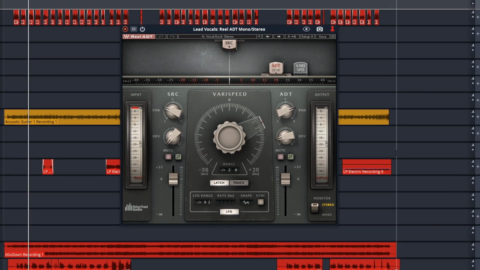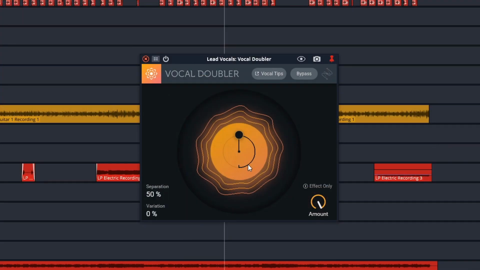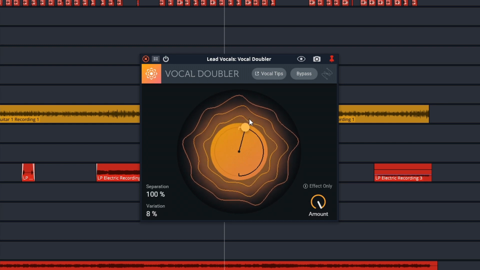A popular vocal effect is doubling, and Waves has the ADT or doubler plugins, plus there's lots out there, but a great free alternative is the Isotope Vocal Doubler. This is an extremely easy to use plugin, and it sounds great. It could easily be a paid for plugin.